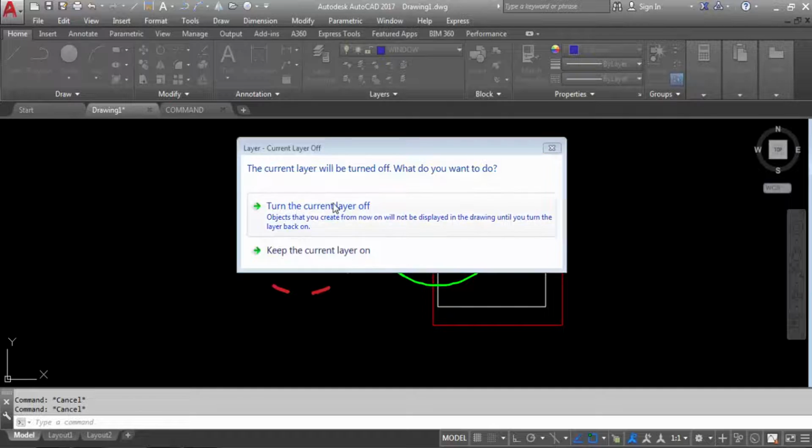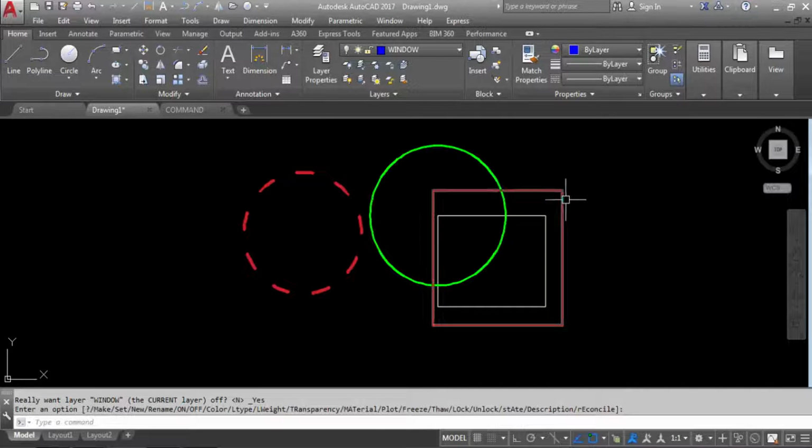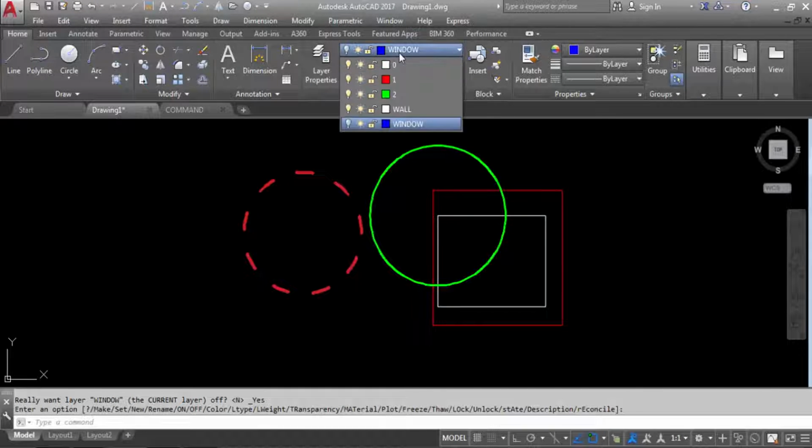Now I will turn on all layers. So in that case, turn off all layers, and turn on only the required layer, that is the wall layer here that I want. So I have turned on only the wall layer and copied it.